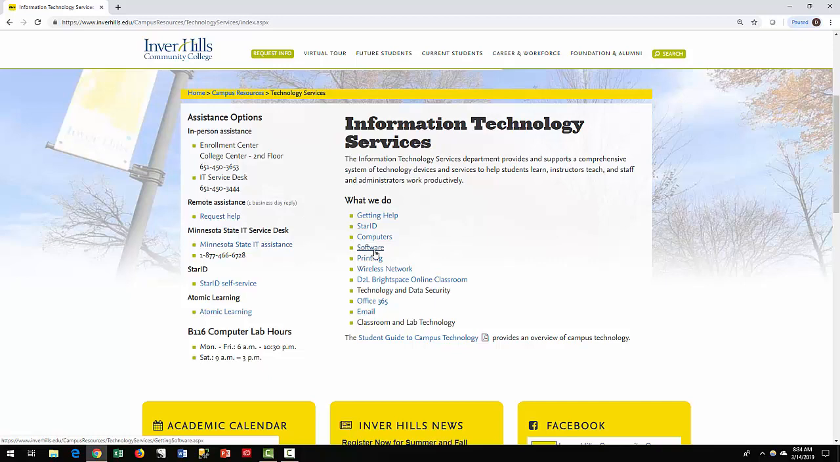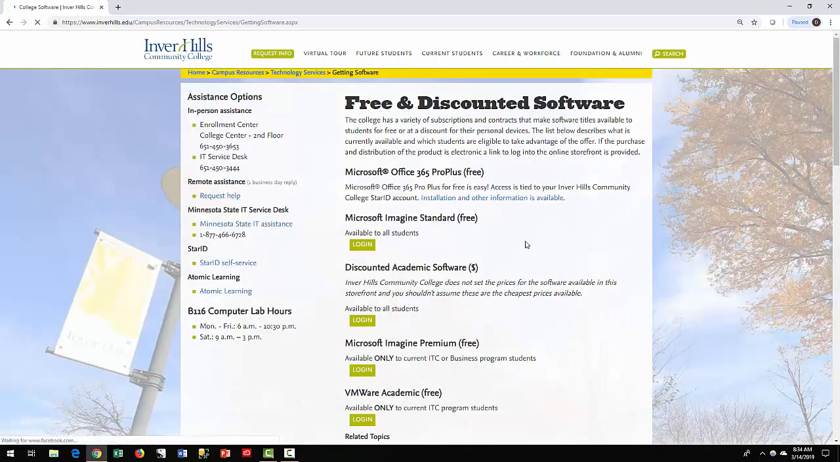I'm going to hit software. Now this gets to be a busy screen. Look at all this stuff. Wow. Free and discounted software. I'll let you read it. Notice Microsoft Office 365 Pro Plus is free, so if you're looking for Office free, it's there.